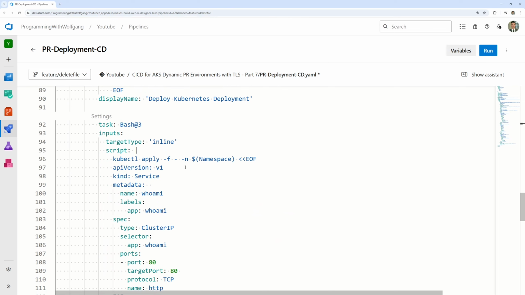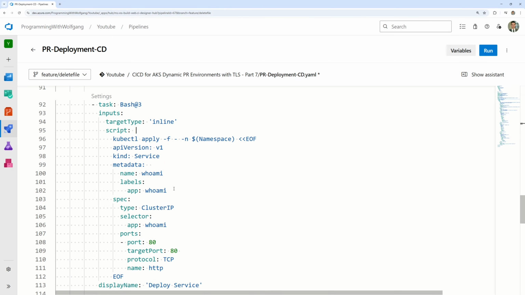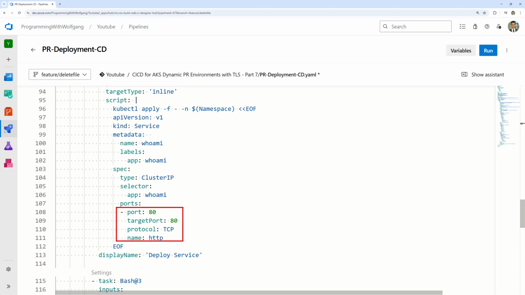In the next task, I do basically the same, except that this time I deploy the service. What's important here, I use the cluster IP because I want to access my service and my pods through the gateway. I don't want to access it directly. Down here we can see it's just port 80. So I listen on port 80. I also send the request on port 80. But when I test it, I use port 443 for HTTPS. But it only reaches the gateway with HTTPS. And from then on, it's going to be HTTP.